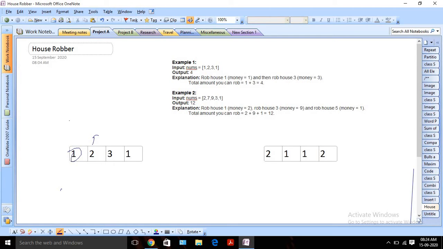There is also a condition. The condition is you cannot rob two houses simultaneously. Suppose you rob house 0, you can't rob house 1. You can rob house 2 because there is a difference of 1, like this, and you can also rob this house. But if you rob this second house, you can't rob the third one. So this is the condition.